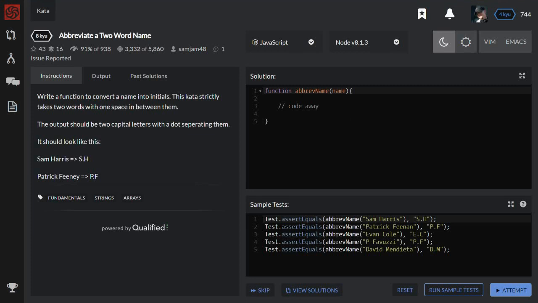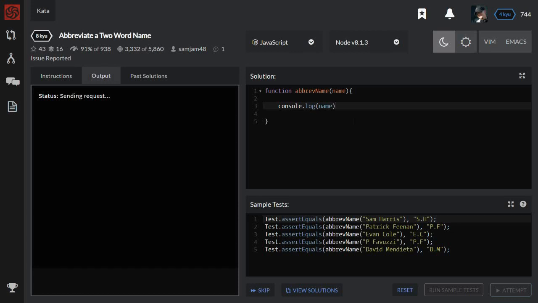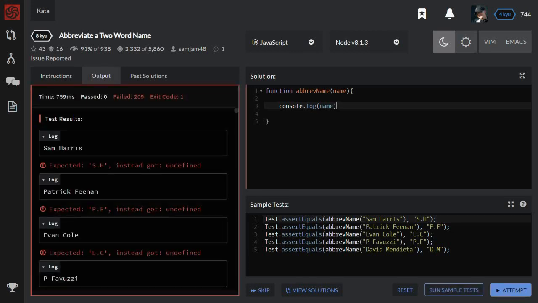Okay, we have a function abbreviateName and our code here. Let's see what we have. Console.log the name and check. Good. Now we need to separate the string by a white space. So we should take an array, that should be name, and split by a white space.